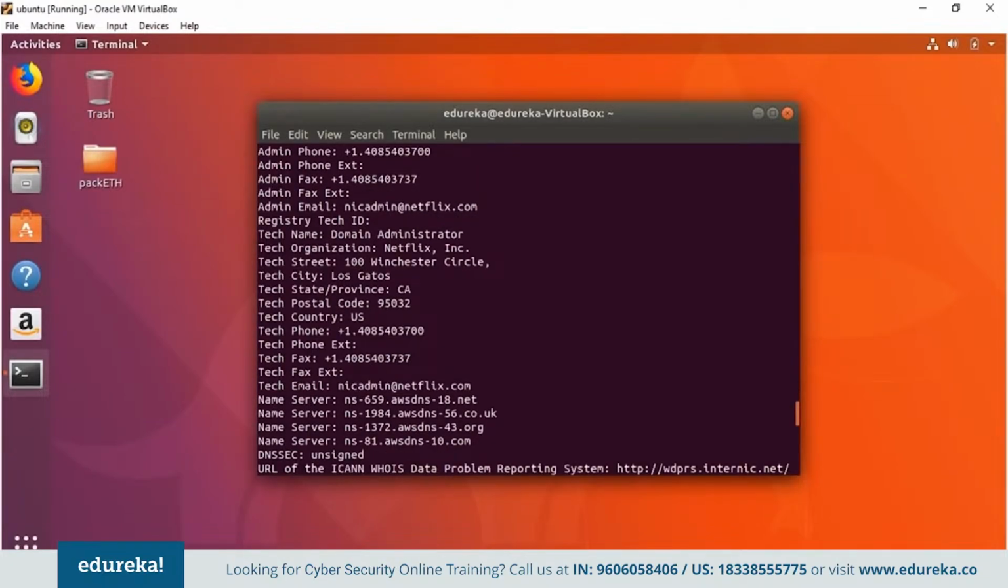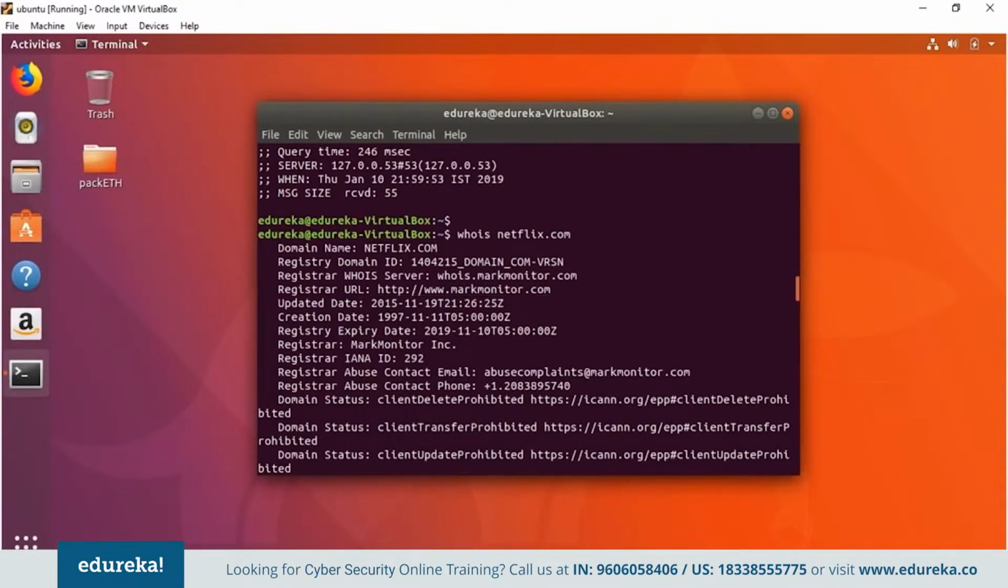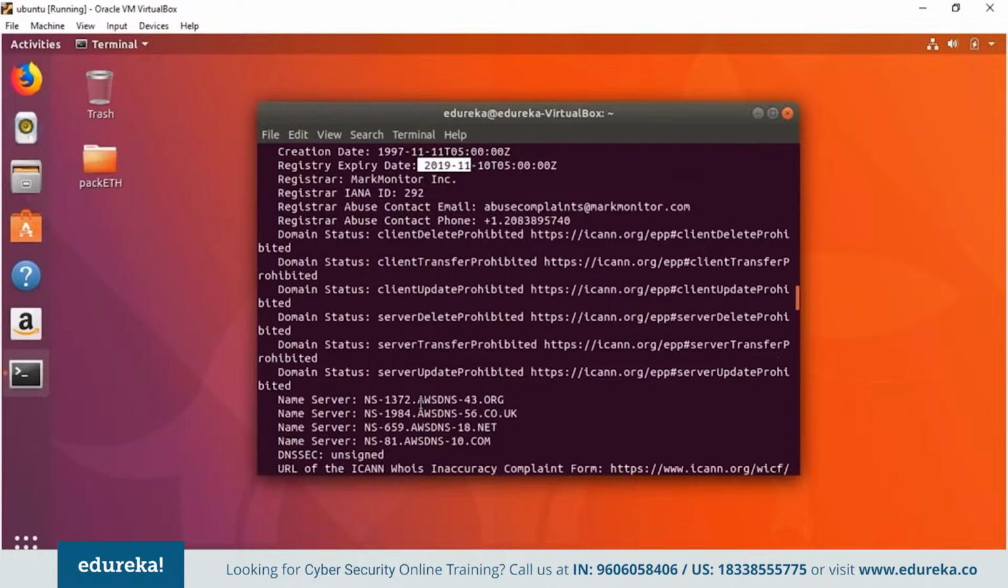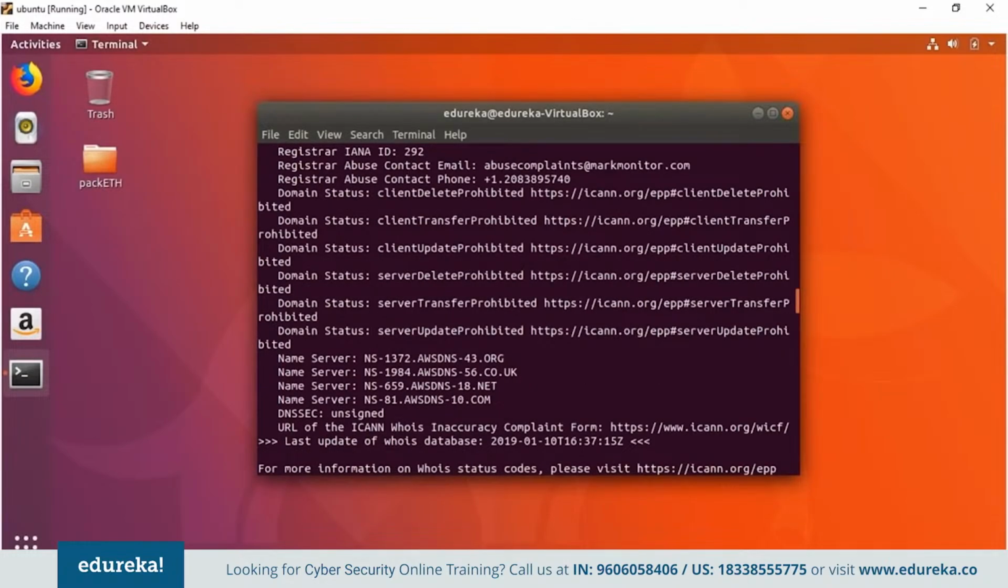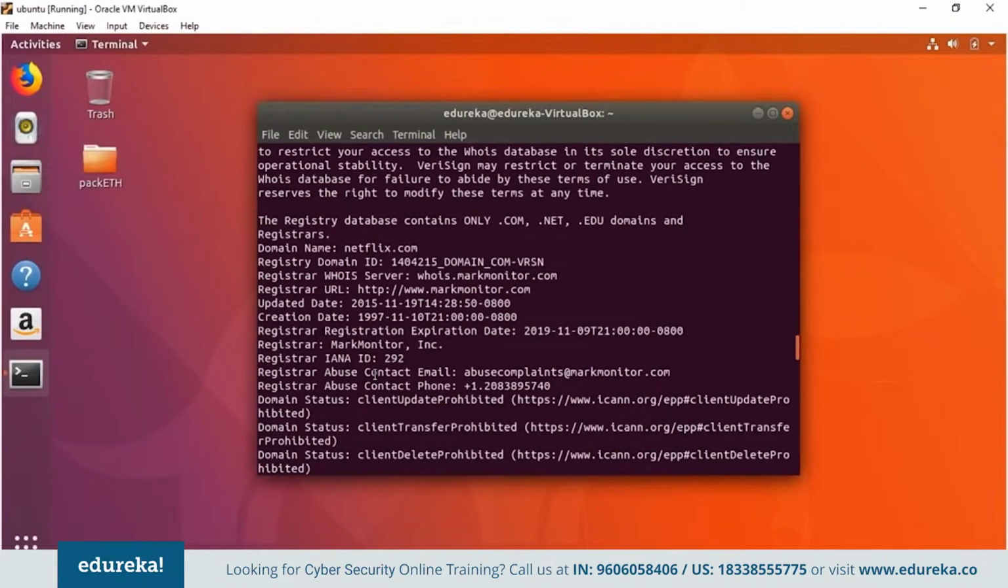Okay, so registry domain ID. We have the domain ID where it is registered. The registrar URL is MarkMonitor, so this is for brand protection actually. Now the creation date is 1997, so if you haven't realized, Netflix has been around for a long time, and it was updated in 2015. The registry expiry date, as we see, is 2019, so it's actually going to expire this year. This is all useful information. We can see the domain status, the name server, the URL, and DNSSEC, which says unsigned. This is very useful information provided by a very simple query.